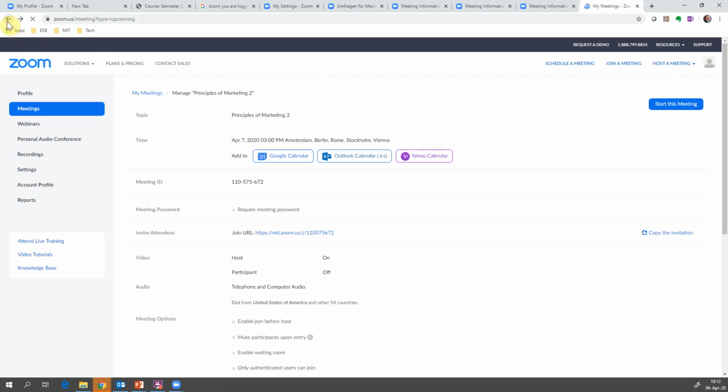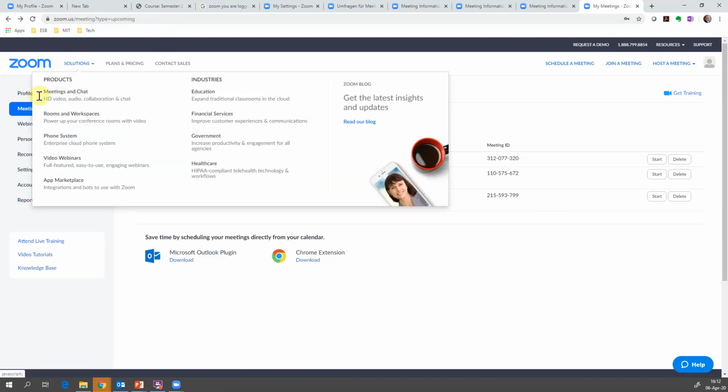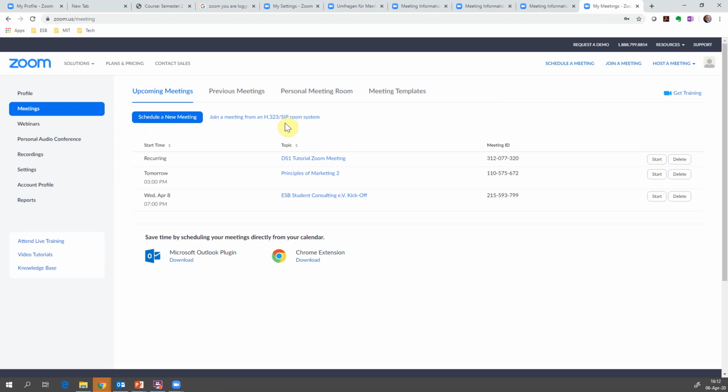How do you get there? Let's start there. You go to zoom.us and you log in on the web. You have to log in, and then you click on meetings. Within meetings, you see all the scheduled meetings, upcoming ones, or your personal meeting room. That's why I like to use the personal meeting room.